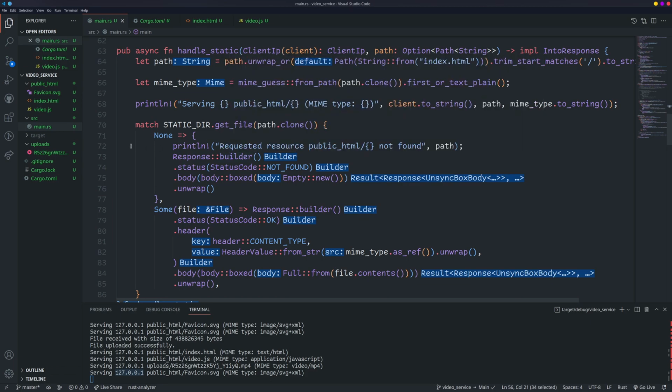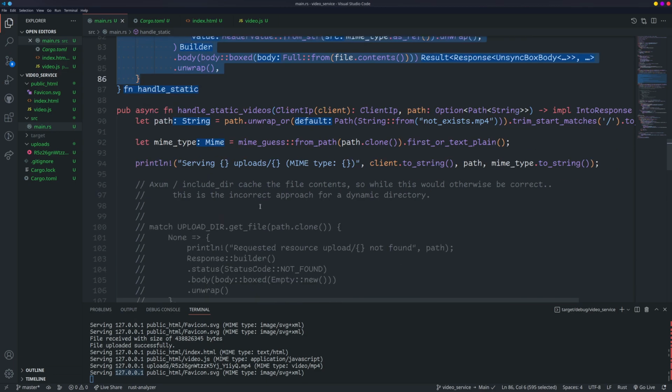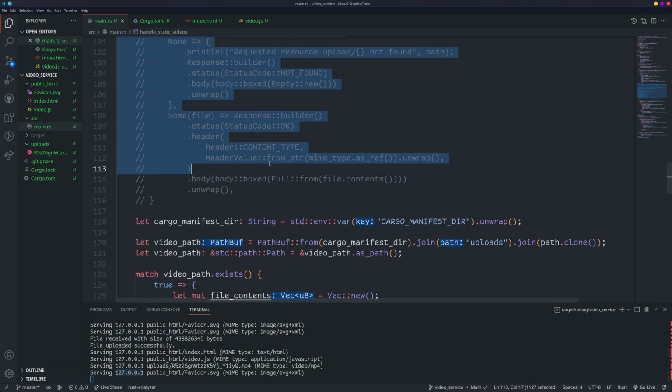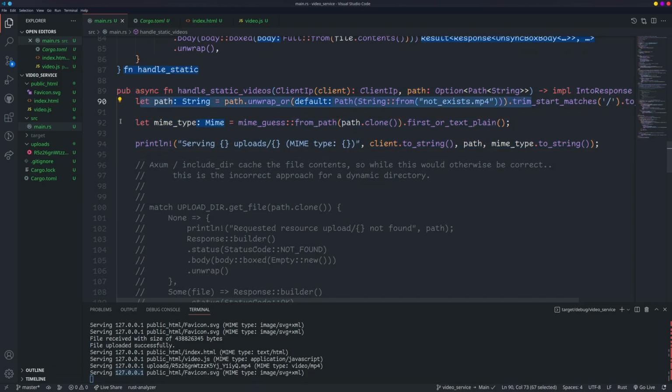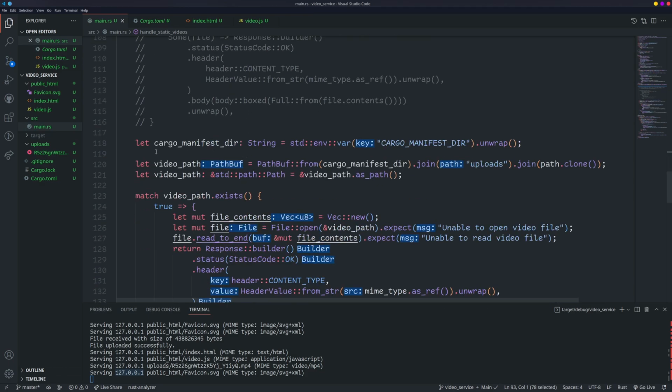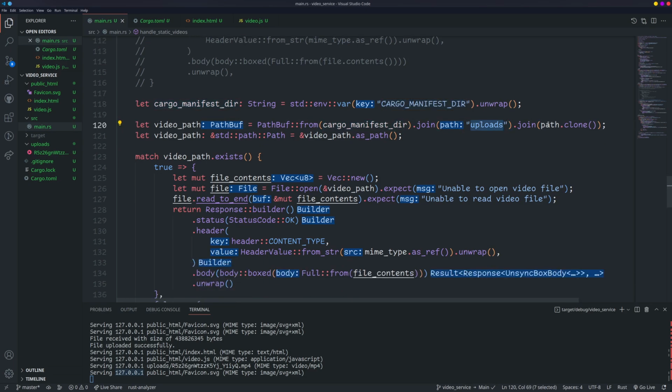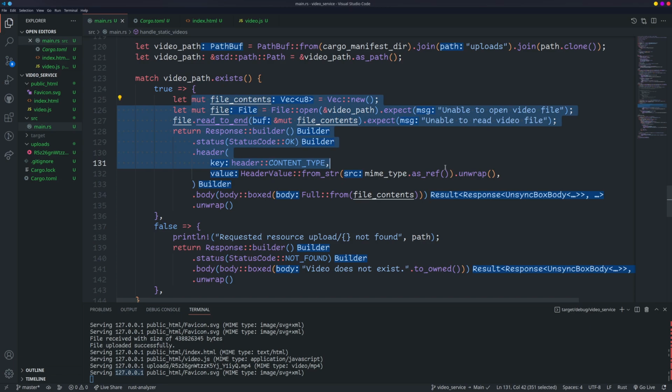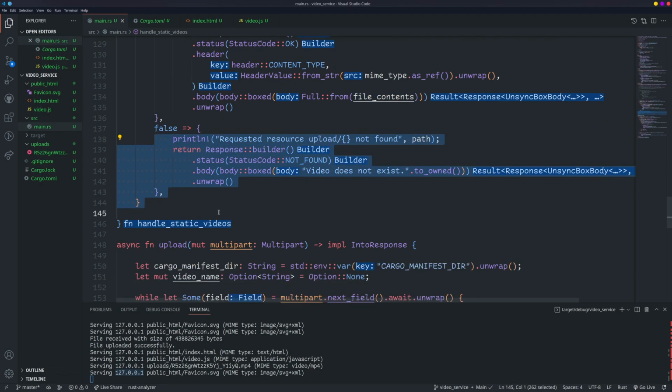When it comes down to handling static, you'll not be surprised at all to discover it's the exact same code that I had in my previous project. And then, as I briefly mentioned here, I had to do some special stuff. I'm still doing the normal path, I'm still doing the normal mime guessing, but when it comes down here, I actually had to get the cargo manifest directory value, and use that to get the uploads folder and get the theoretical path of the video. Then I simply try and convert that path buff to an actual path object, the standard one, not the one provided by Axum. That provides an exists method, which I can use to check if that file exists, in which case I'll read the contents of the file and respond with them to the client, or I'll say the video doesn't exist, and it's as simple as that.